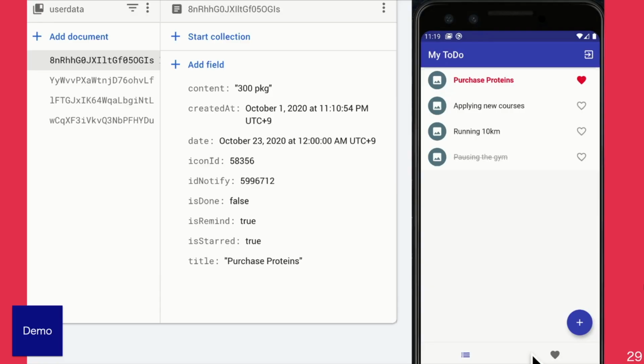Next, I'd like to demonstrate the opposite case. For example, let's say you have two smartphones. When you change your to-do data on your first smartphone, you will expect the new data to be available on your second smartphone. I'll demonstrate this case. To simulate this case, I'll use the Firebase console for changing our user master data. Let's start. Please look at the Firebase console screen.